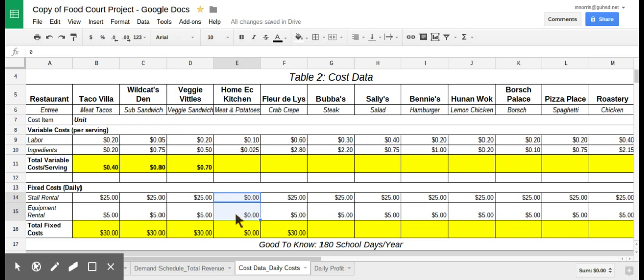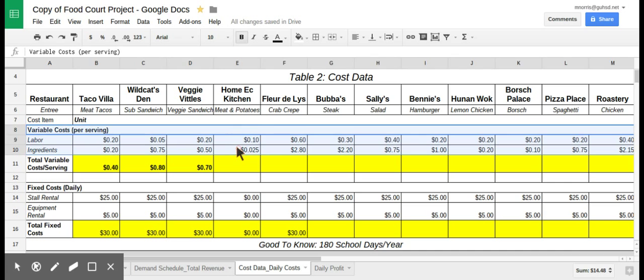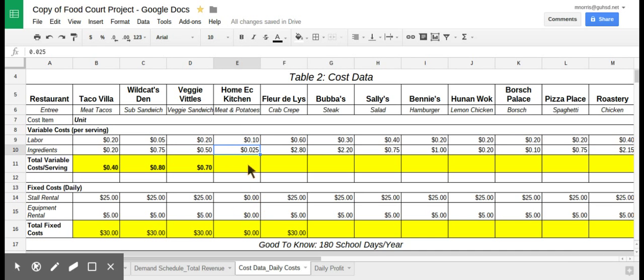You're going to see that you have pretty much no fixed cost for the Home Ec Kitchen, and you see lower prices as well. I think things like canned meat and potatoes. And obviously that's 2.5 cents worth of deliciousness. So that is how you would go ahead and calculate out your costs of your variable and your fixed. Make sure you copy it on over to all of the yellow boxes, and then you'll be set.